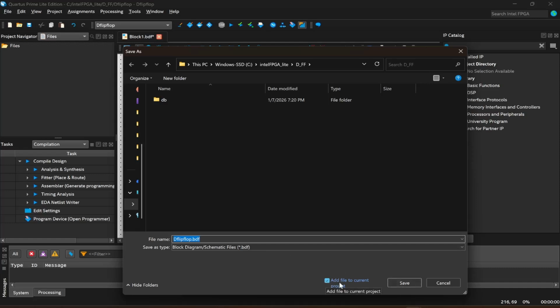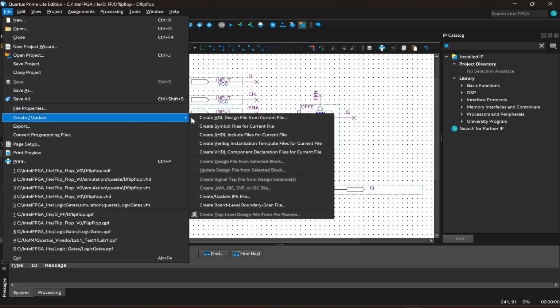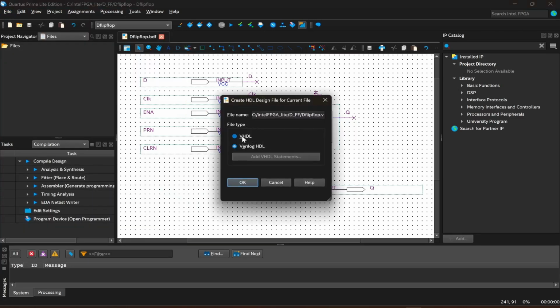We don't want to add this file to the project because we're going to have the VHD file. So you can uncheck this and click Save. As we notice here, we did not see the file in the project because we did not add it. So next we need a VHD file. So we can click File, Create Updates, Create HDL, and then you can choose VHDL and click OK.